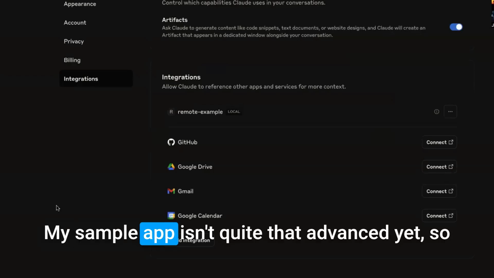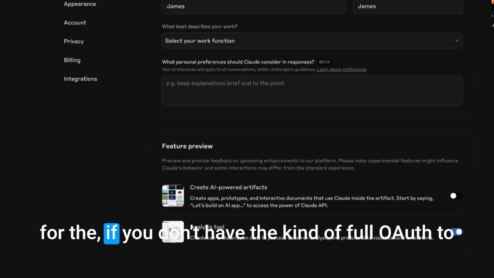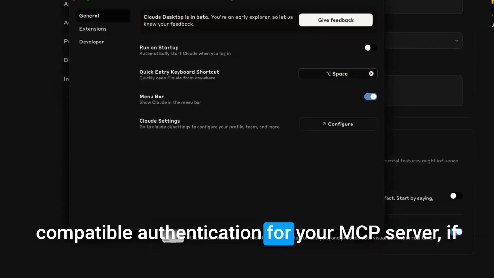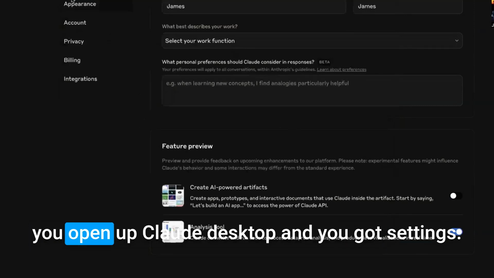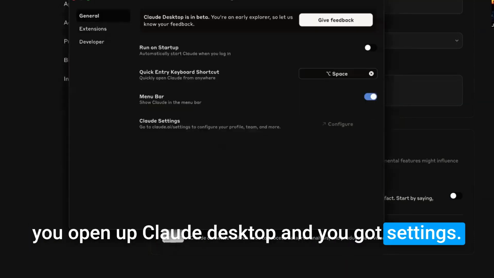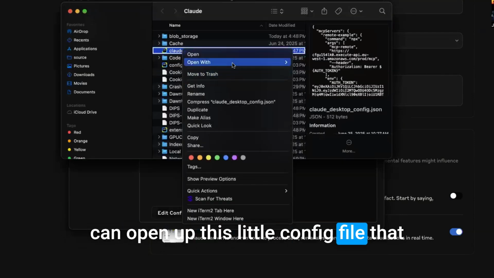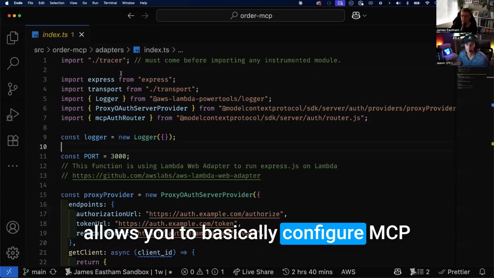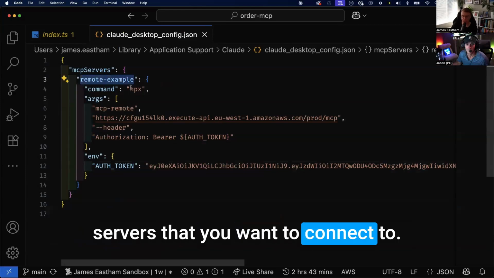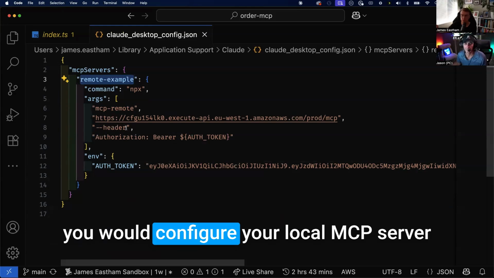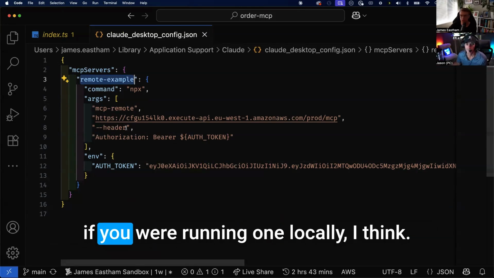My sample app isn't quite that advanced yet. If you don't have the full OAuth 2 compatible authentication for your MCP server, you open up Claude Desktop, go to settings, go to the developer tab, and then you can open up this little config file that allows you to configure MCP servers that you want to connect to. I believe if you were running local MCP servers, this is where you would configure your local MCP server.